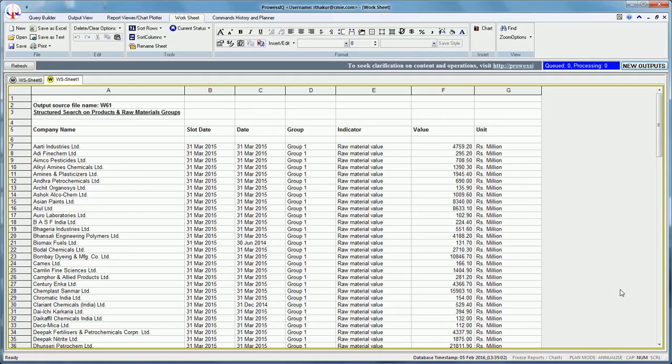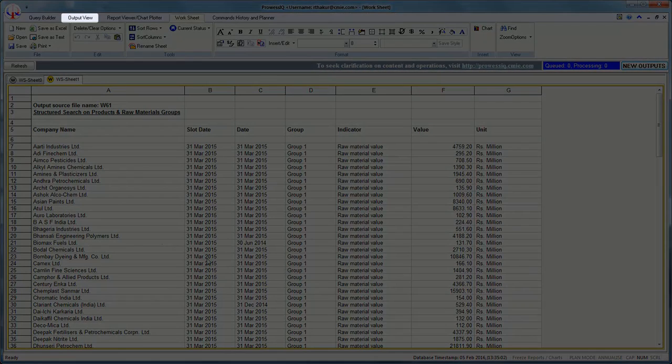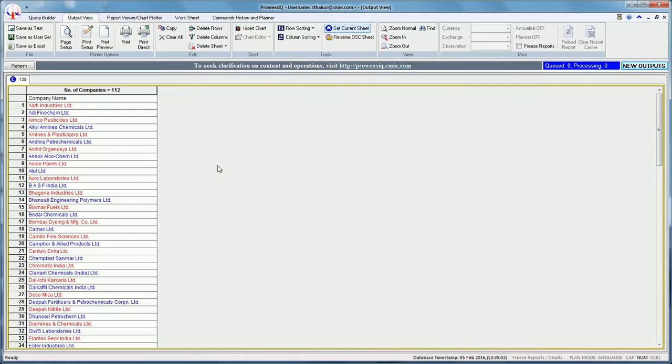A new OSC will also be created, which will display only names of the qualifying companies. You can click on the output view to view the same.